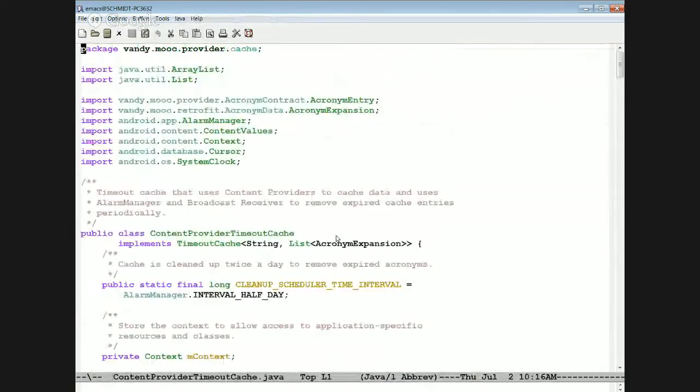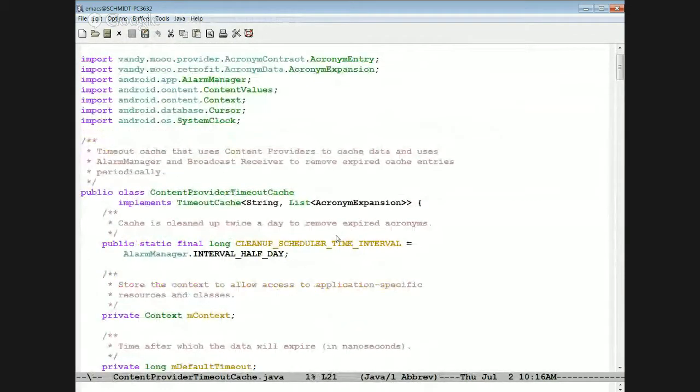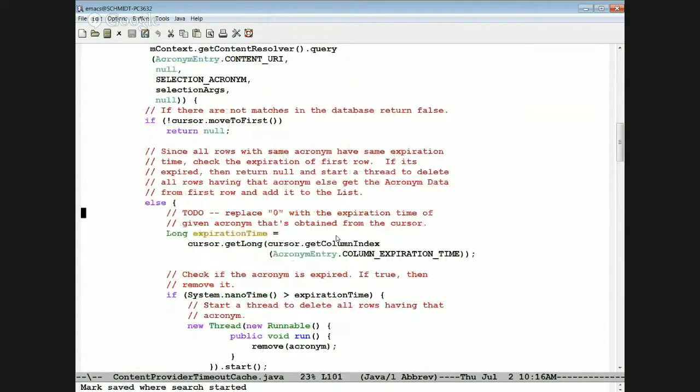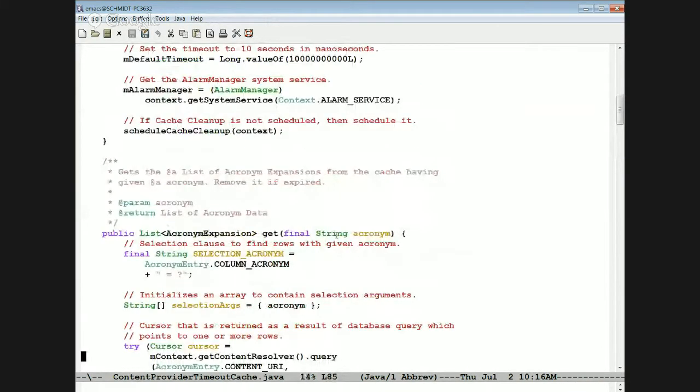So there's a bunch of things to fill out in the cache. The cache does implement the timeout cache interface. As you can see, it schedules itself to run every half day to clean everything up that's expired, or it'll also expire things whenever you call get. And let's go take a look at the to-dos. So here's the get operation.